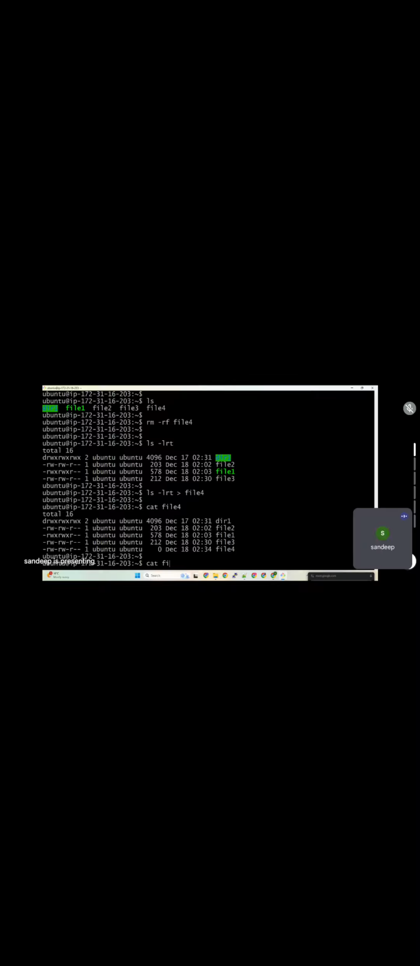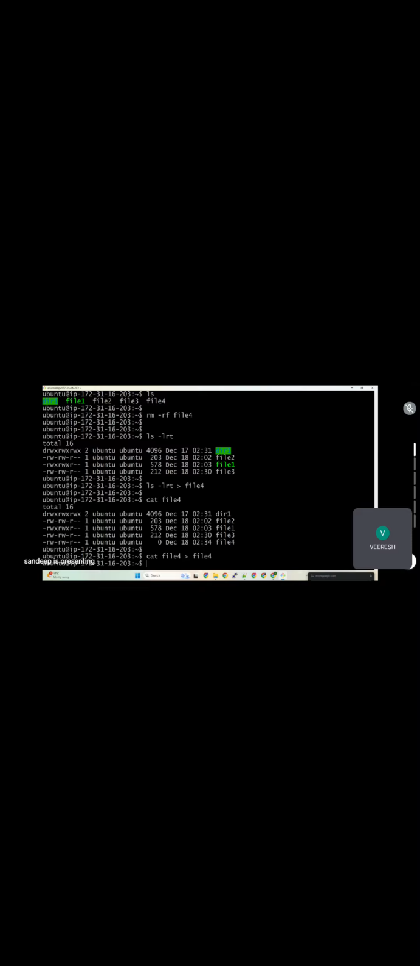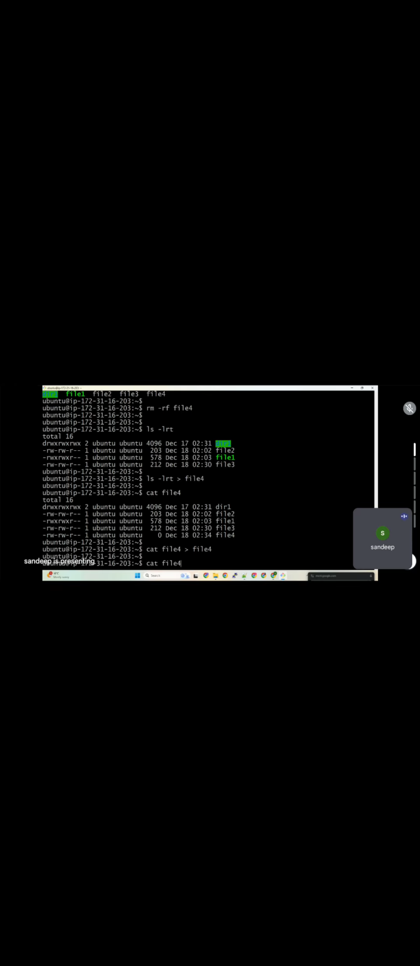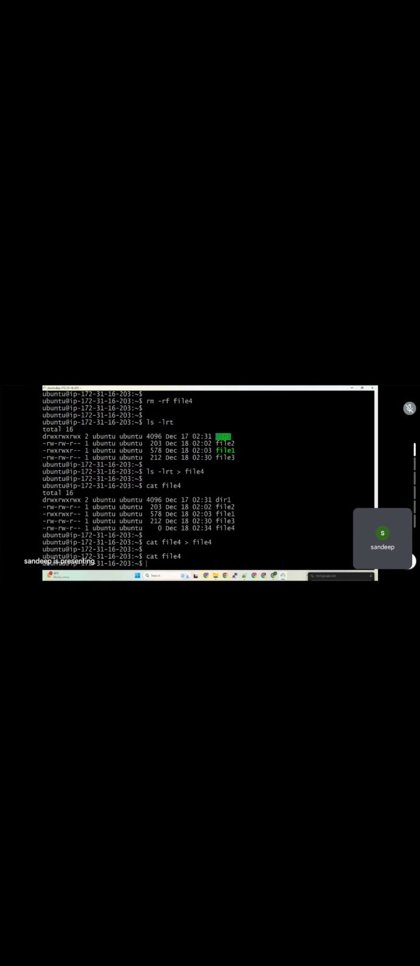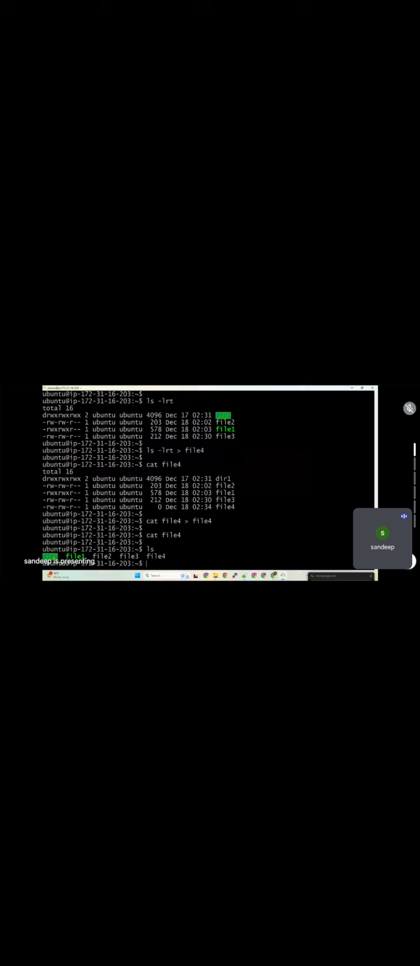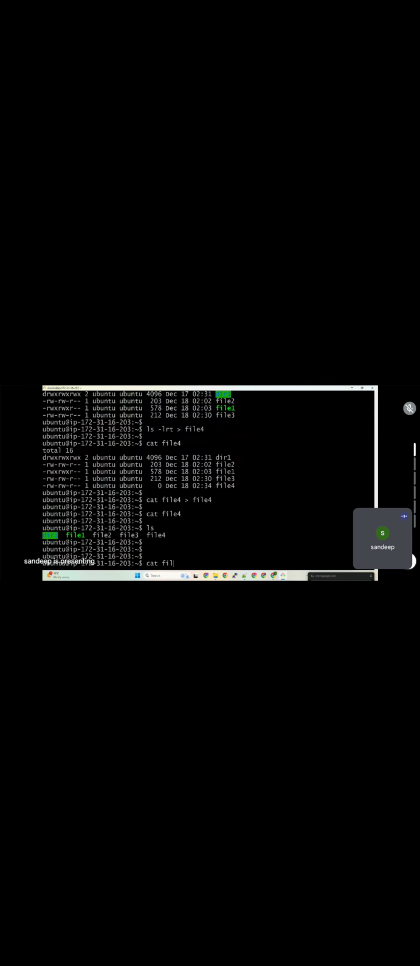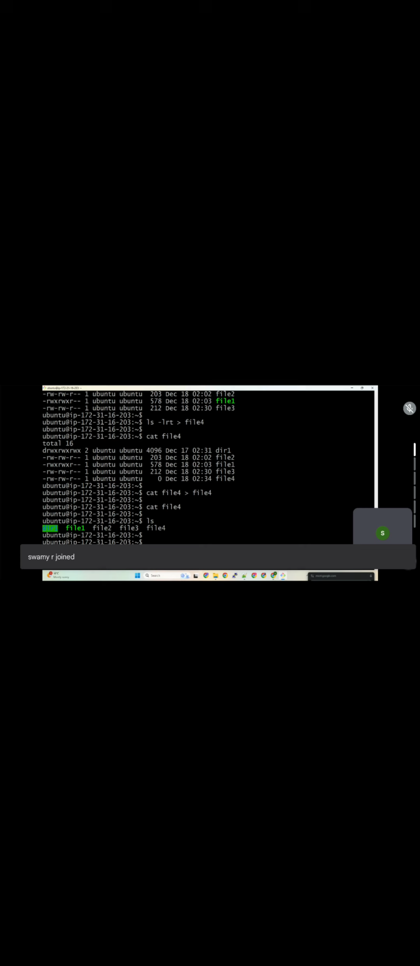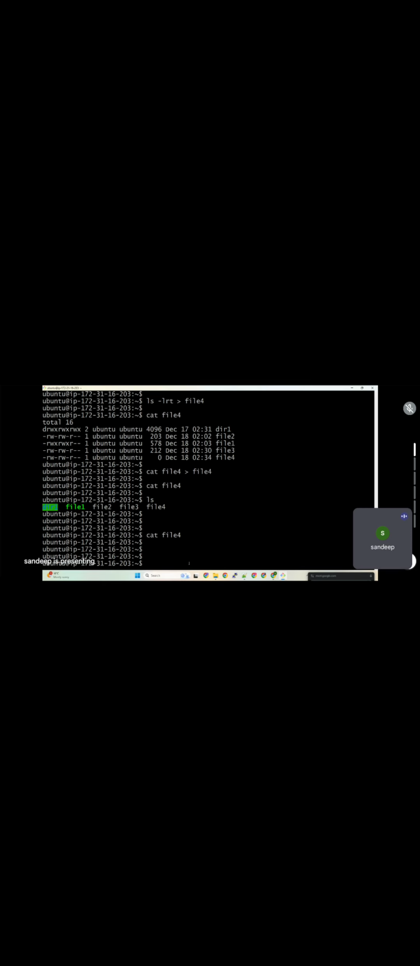cat file 4, redirect to file 4. Correct? If I do cat file 4 now, it's not coming. Before that, you see cat file 4, nothing is there, right? It is empty. That is the reason, when you are doing cat, nothing is showing. Then how will it print a message?